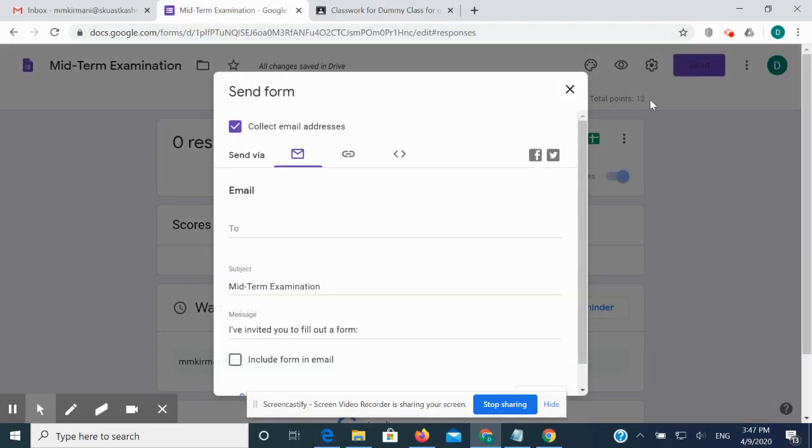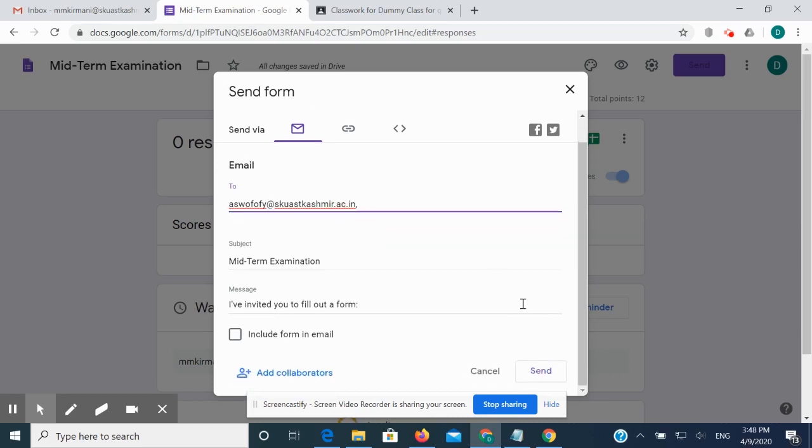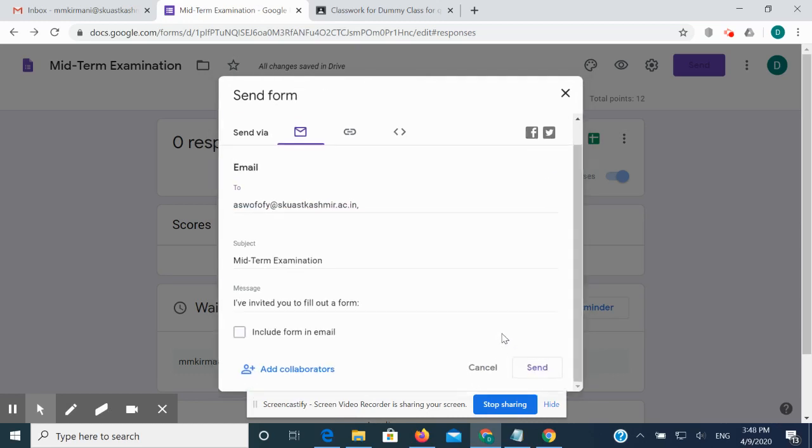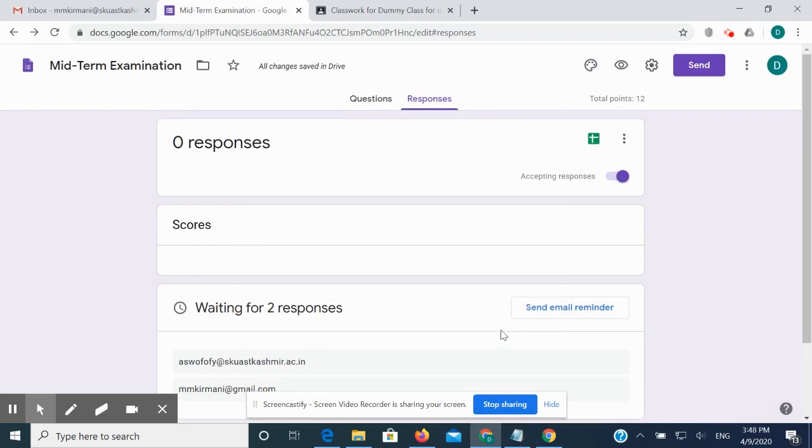I have created one more, so I can send the link directly to him, like ASWOFOFY at scostkashmir.ac.in. I'll just click on send. So it means two students have received an email wherein they are supposed to give their responses. Now, what we will see is, once those two students submit their responses, what the response criteria will be, or how we can get the responses over here.